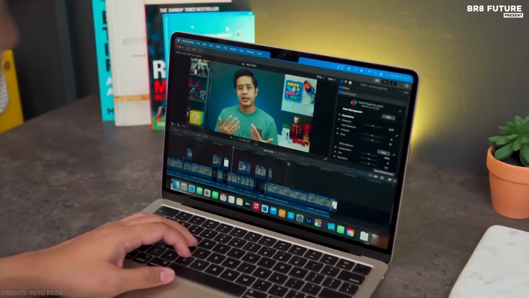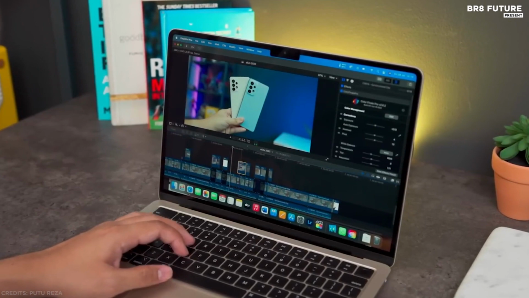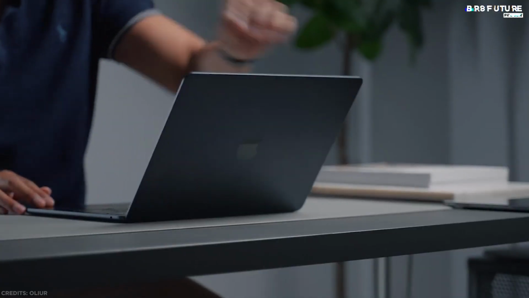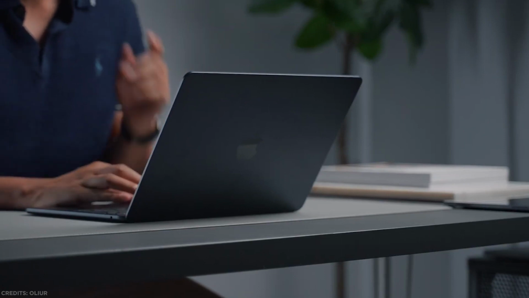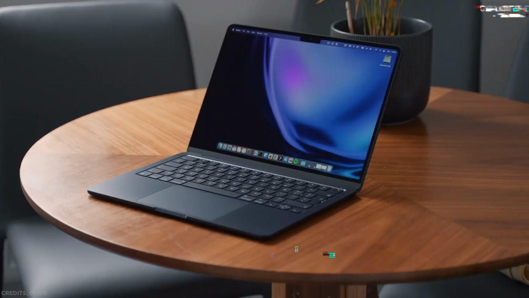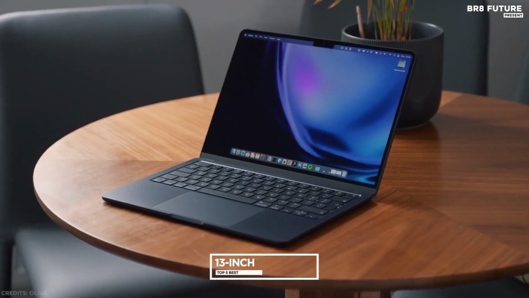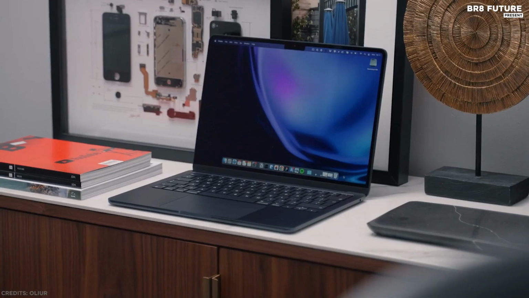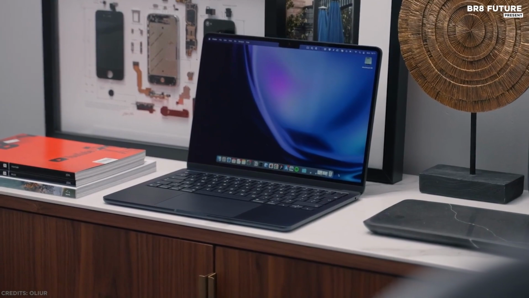Work with more streams of 4K and 8K ProRes video with the high-performance media engine. And keep working or playing all day into the night with up to 18 hours of battery life and an all-new 13.6-inch liquid retina display with 2560 by 1664 pixels.